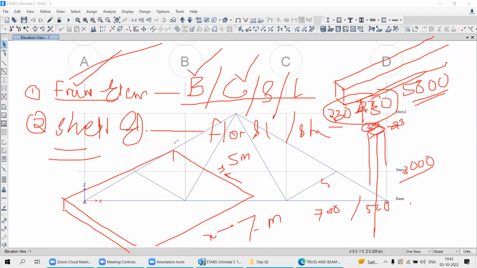In comparison to its two in-plane dimensions, the depth is very, very small. The depth is only 120 mm. Try to understand: 7000, 5000 and only 120. That's why we consider it an area element, and it is considered a shell element in ETABS software. Understood? Whenever you work in ETABS software, especially for RCC structures, there will be two elements: one your frame element, another your shell element. Frame elements mean line elements, and shell elements are area elements. Understood or not? Yes, sir.